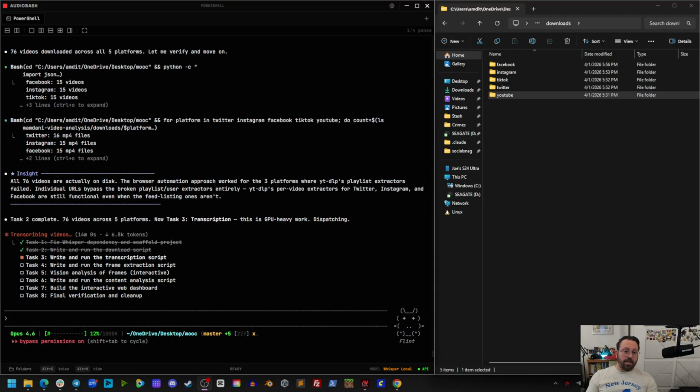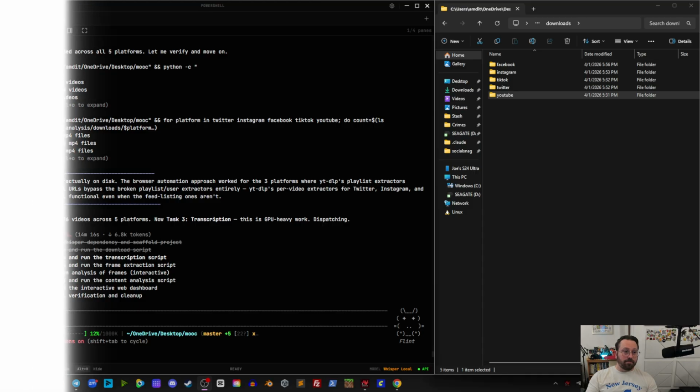Okay, now it says here, we're going to move to task number 3, transcription. This is GPU heavy work. It's dispatching it now. So if my video crashes, I'm just going to stop and save this segment just in case the video crashes, because I've been recording for about 47 minutes and this is going to be a little GPU intensive. Okay, so it actually did sort of crash OBS in trying to have this thing run, pretty much maxing out my GPU while having OBS running.